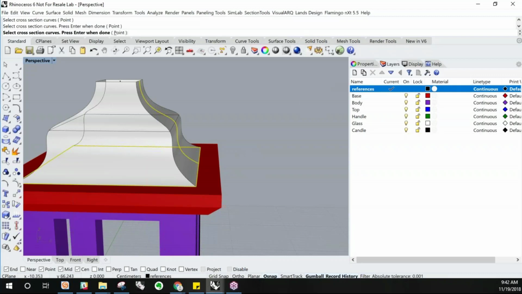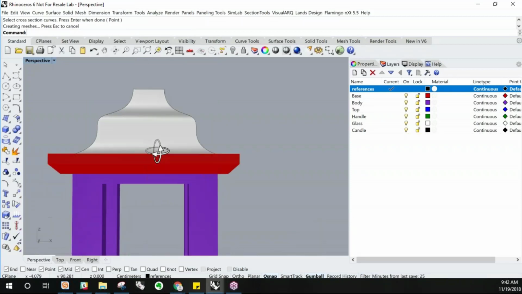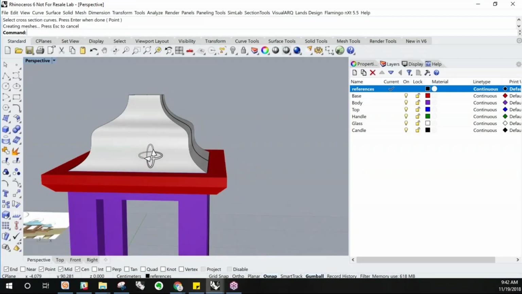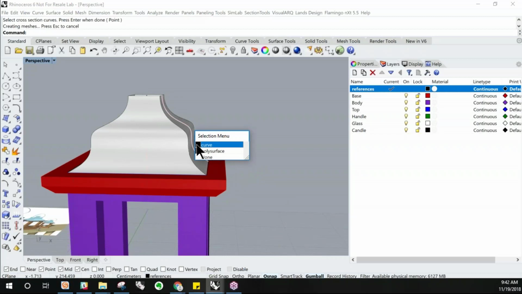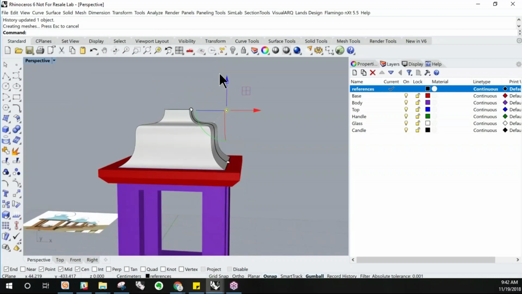You get this menu here. Accept defaults, and now you have your shape. Because history was on, now if I select my curve and move this around, look at my shape, it updates.